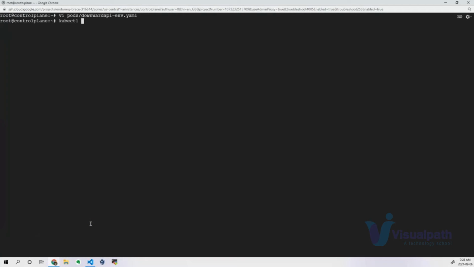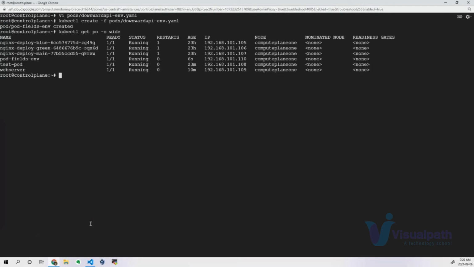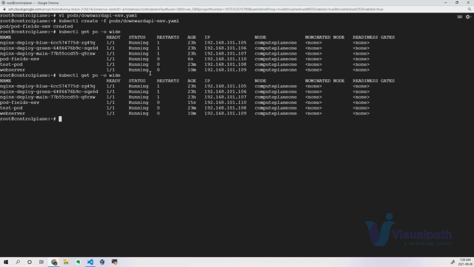Now if I try to create this, I can have pods downward API env.yaml. Now this pod has been created. So kubectl get pod -o wide. Okay, you can see it's running. Now here what I'm trying to do is let's try to pick this particular pod IP, and if I try to call it I don't get anything.